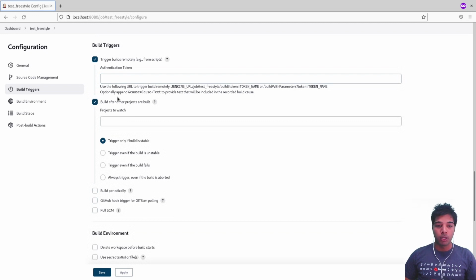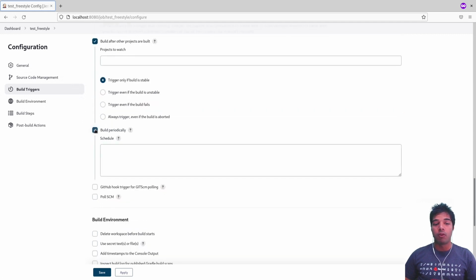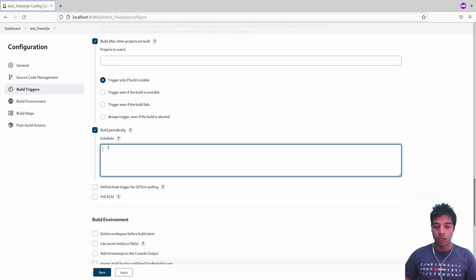So let's say you have some sort of dependencies between multiple projects. These options can be utilized in that scenario: build this project when another one is completed, or if another one is a success or fails, or those kinds of things. Then we have the periodically option. We can specify the cron job syntax here. We can maintain a schedule: trigger this project weekly, trigger it nightly, or those kinds of things.